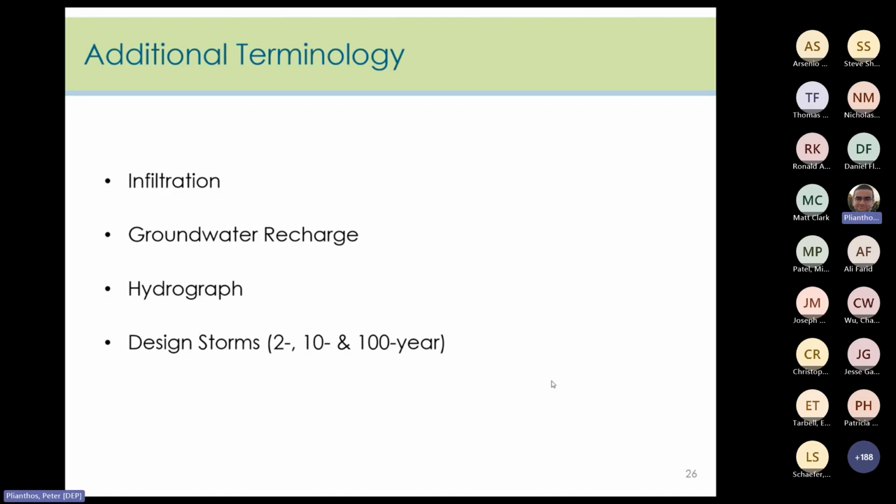Here are some additional terms relevant to understanding the design and performance standards. Infiltration is the permeation of stormwater into the soil by filtration. Groundwater recharge is precipitation that infiltrates into the soil and is not evapotranspired. Hydrograph, in the context of stormwater runoff analysis, is the graph depicting the flow of runoff versus the time passed at a specific point of analysis.